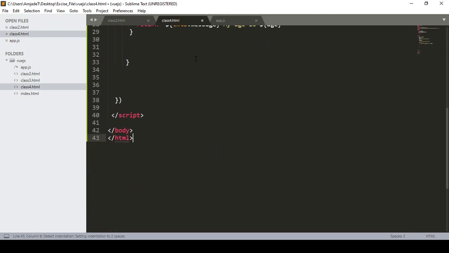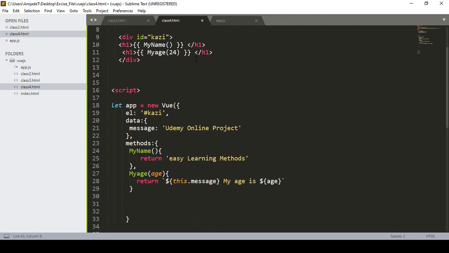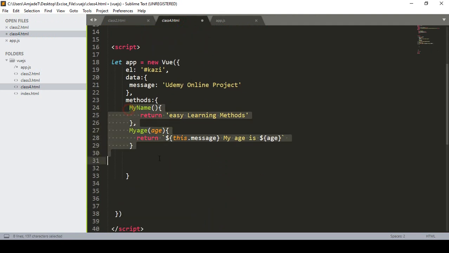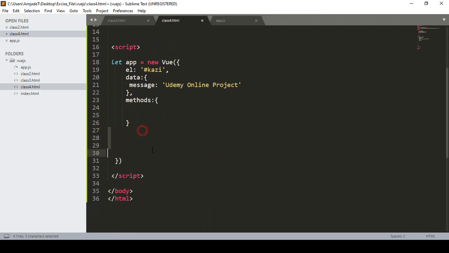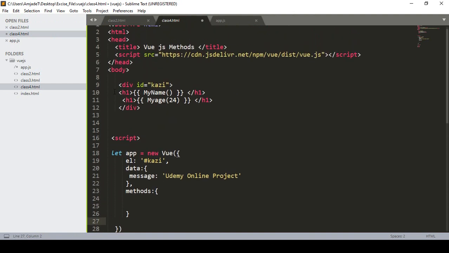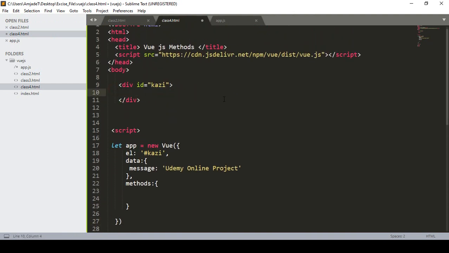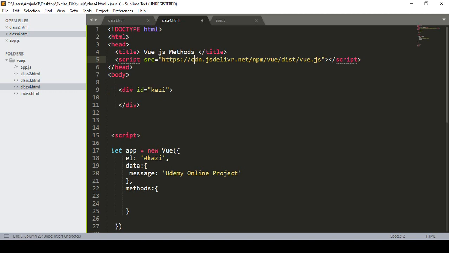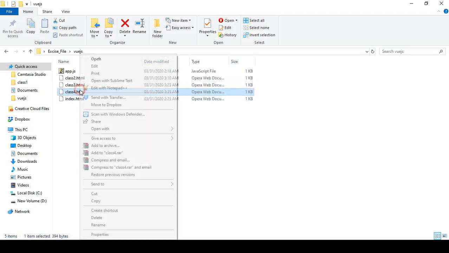In that position, that is our methods. Right now we don't need any method, so I remove it. I remove everything, and also in our div I remove it. Now here I define events. I define it as events, click on save all, and now I want to open it. That is our class 4.